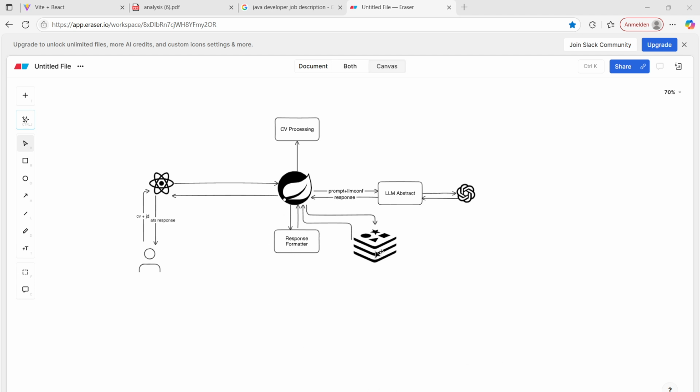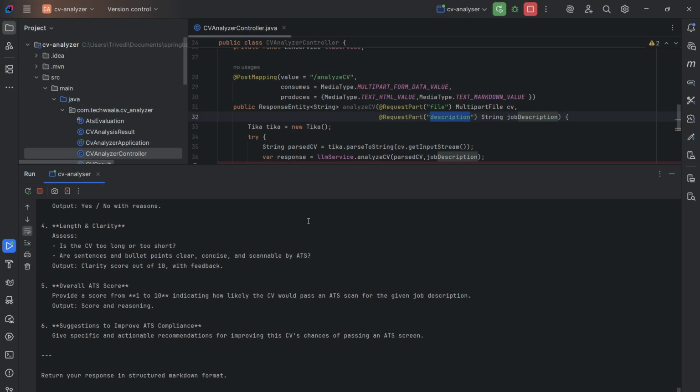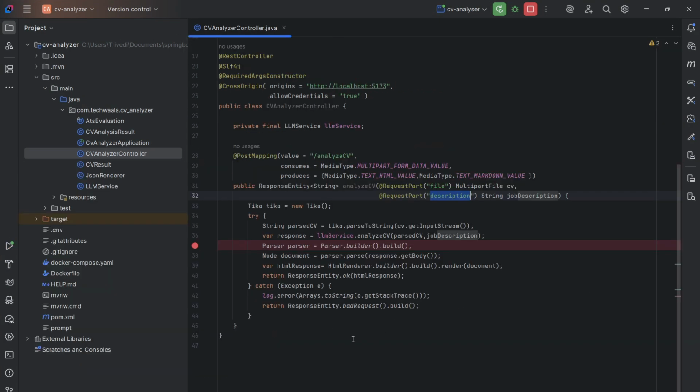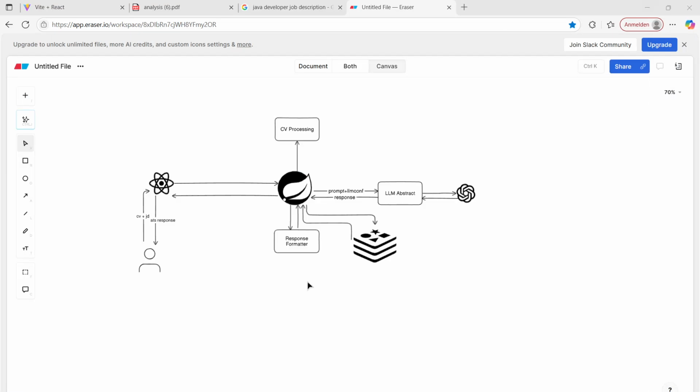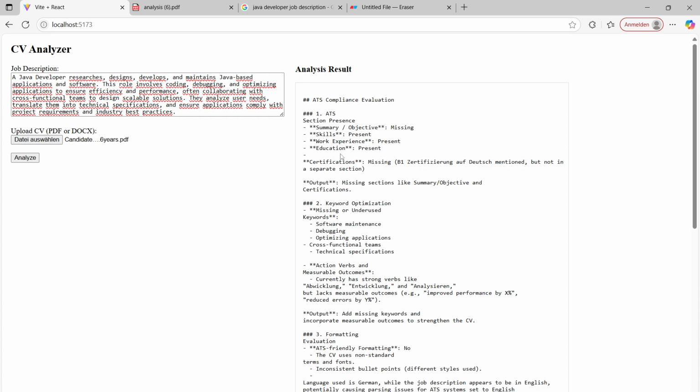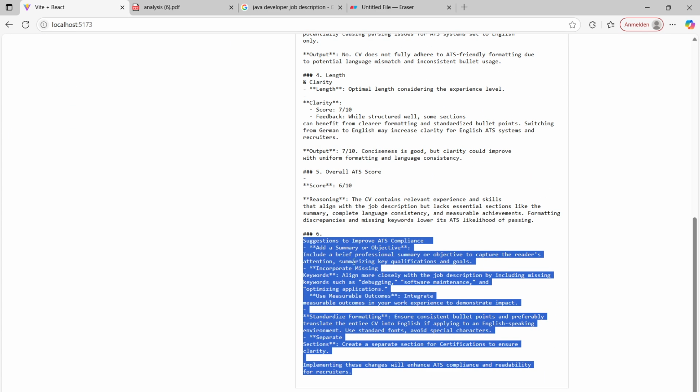Once either the LLM or the cache sends the response back to the backend application, that response will be formatted. Currently we are using Markdown format. Later it is converted into HTML. Yes, it is converted to HTML render format. Then the HTML render format will be sent back to the React application, and the response will be shown here like this. It looks like a Markdown format.